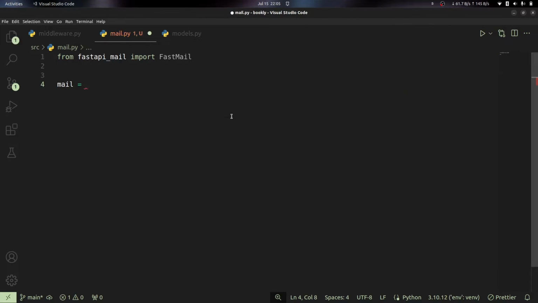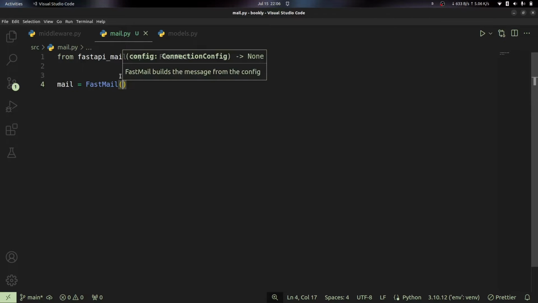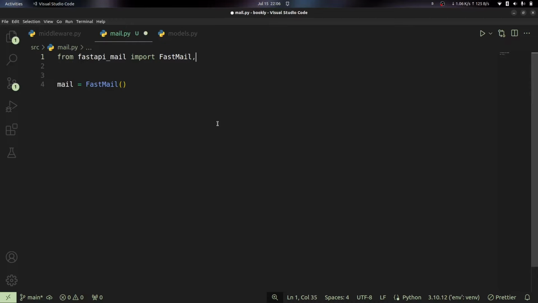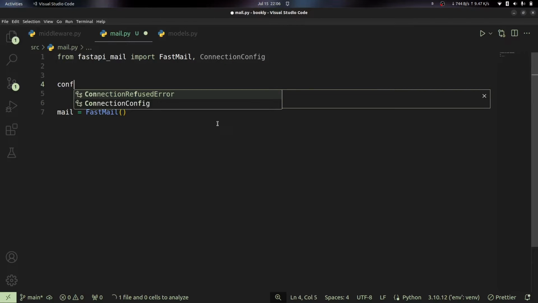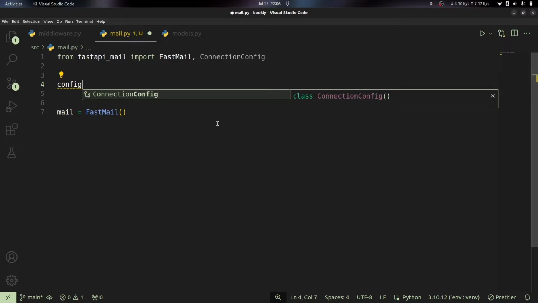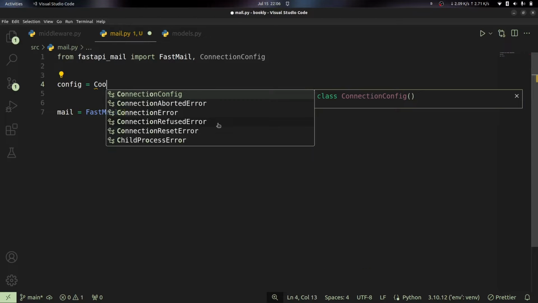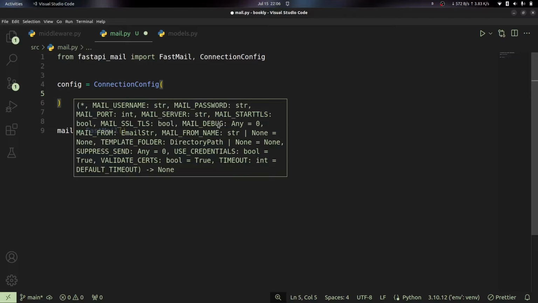We shall say that this is going to be a FastMail instance, and once we've created it as a FastMail instance, the only argument that we have to provide in here is going to be the config object. The config object is going to be a set of configurations that are necessary for us to send emails, and that's going to be of type ConnectionConfig class. So to create the config object, we shall import the ConnectionConfig class, and then before we actually create our mail object, we shall create an object called config, which shall be an object of the ConnectionConfig class.